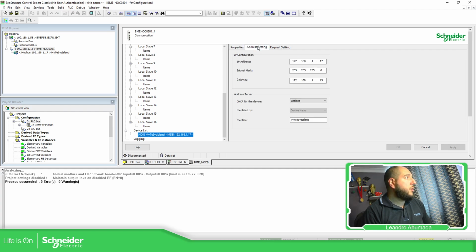So on the address, we just need to define the IP address of our equipment. It's going to be 31. The gateway, this one. And in this case, I'm going to disable the DHCP. Okay, if you use the DHCP, it will allow you to use the FDR, fast device replacement, that I'm going to show you later. But in this case, I just want you to connect and use the function blocks that we have for the TeSys island. Okay, apply.